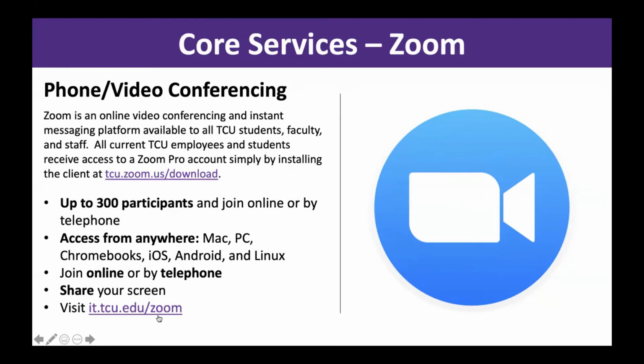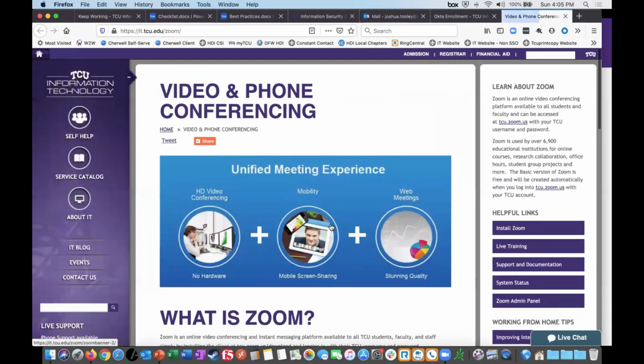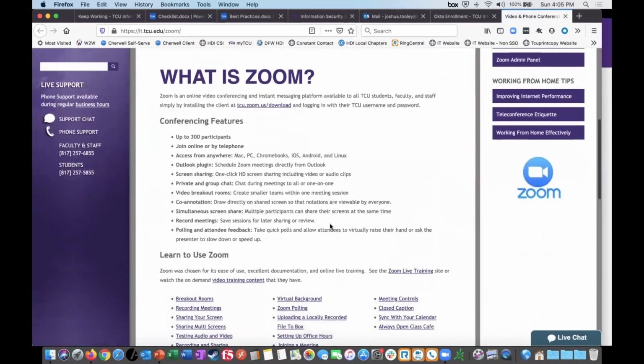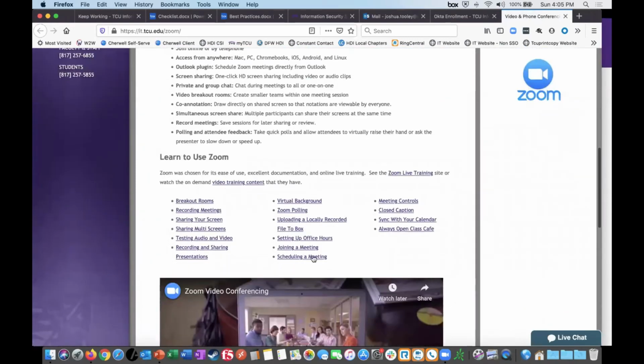Great resources also online. If you visit it.tcu.edu/Zoom, that will take you to a web page that has a ton of information with all these different videos and uploaded documents on how to use a breakout room or Zoom polling or do a virtual background. Like if you look at my background, it shows the TCU Commons right now instead of where I'm currently at. You can use a virtual desktop or a background.